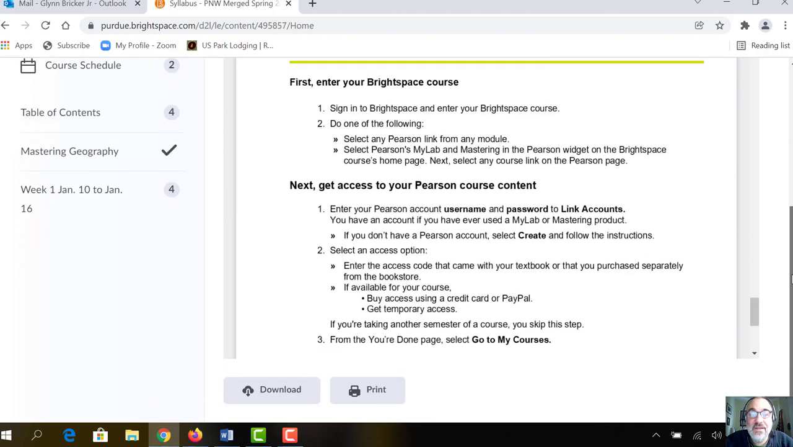Next, enter your Pearson account username and password to link accounts. So if you ever had like MyMathLab, Mastering Physics, Mastering Chemistry, anything like that, even in high school, maybe you've had a Pearson product, you have a Pearson account. If not, you create one. It's free to create a Pearson account. Okay, and then select an access option. Enter the access code that came with your textbook. So maybe you bought it separately at a bookstore.